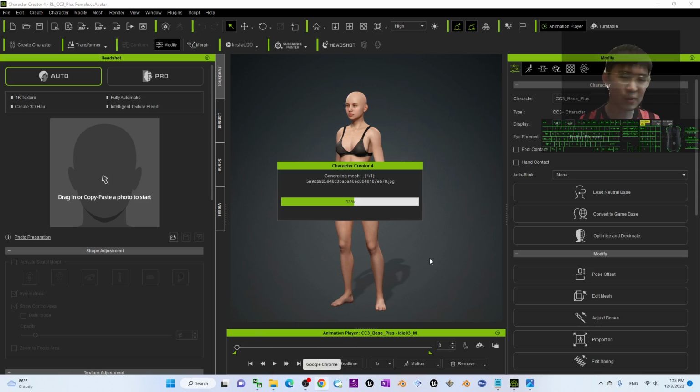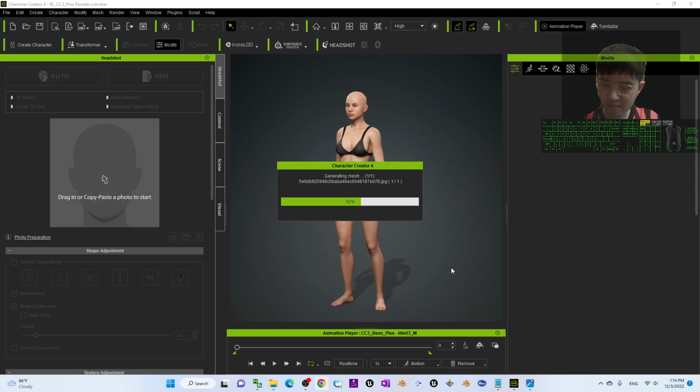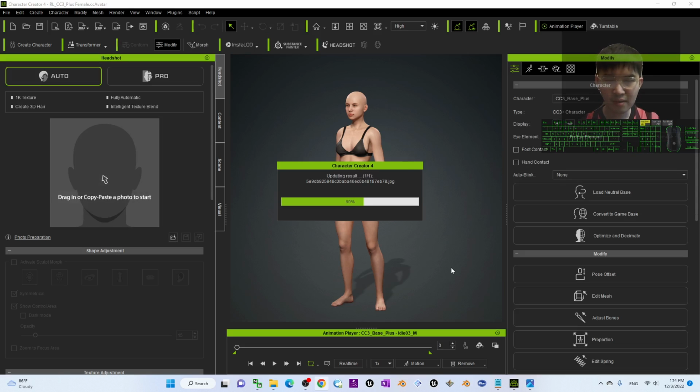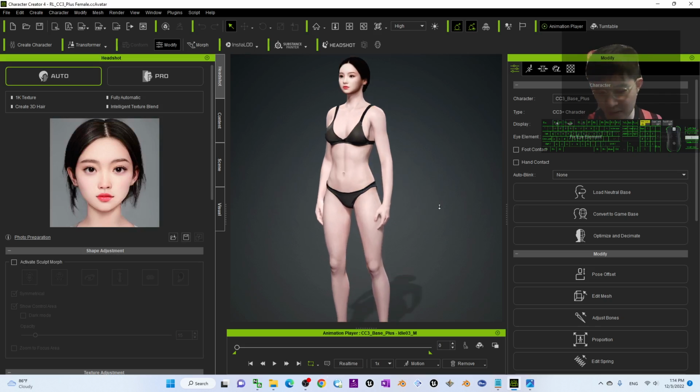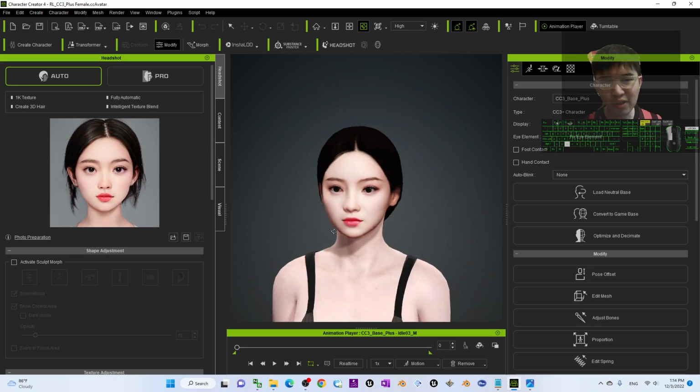It depends on your computer speed. If you have a really strong CPU and GPU, it can generate the 3D models very fast. Here, just wait for a while. It is almost done, about 60% on my computer. Done. So now you can see it already generated a 3D avatar for you.